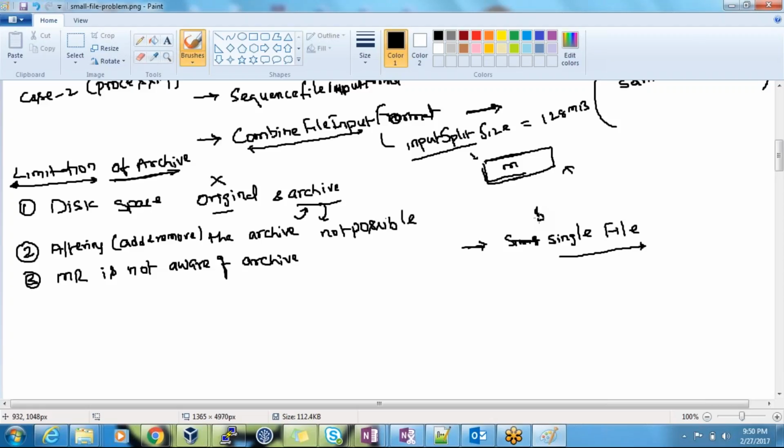Let's assume you have given the name sample.har. Even though it is a single file, it should launch one mapper. But MapReduce is not aware of this archive file. However many files have been archived, that many mappers will be launched. So multiple mappers will be launched, which is a performance problem. So these are the limitations of your archive.